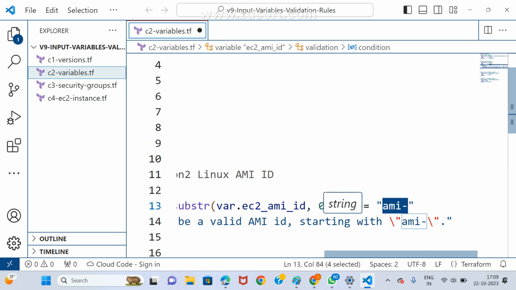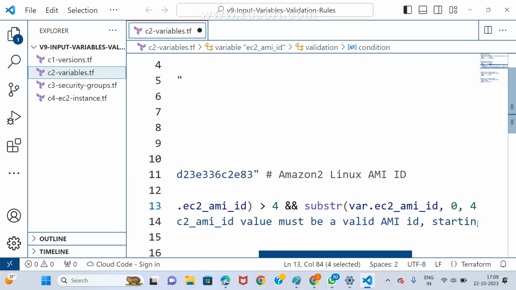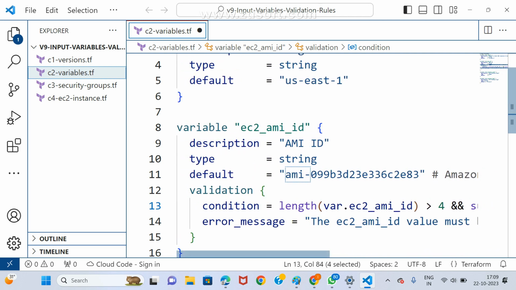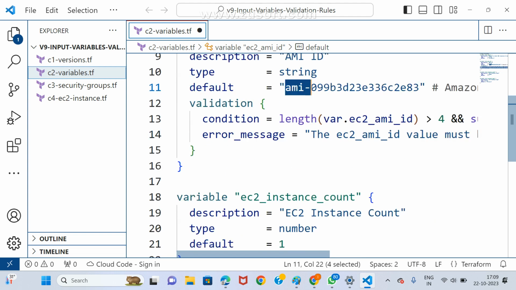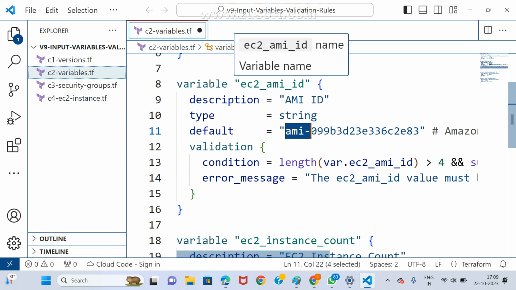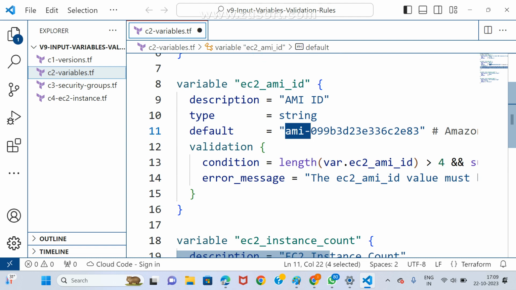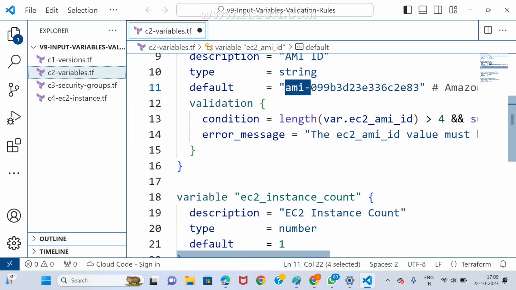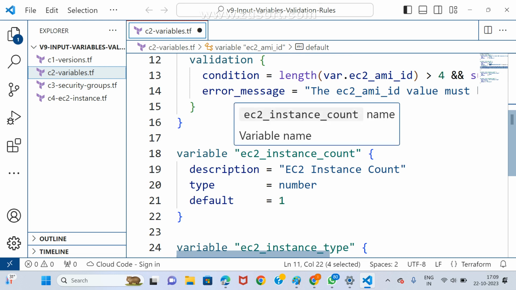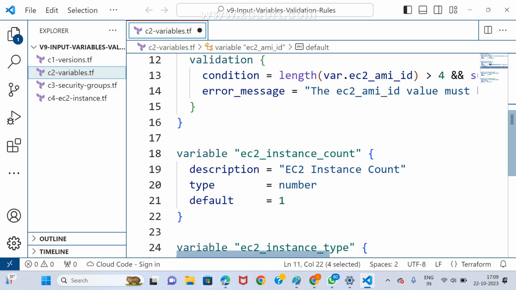In the substring, does it start with ami- or not? In our actual value, default value, what are the starting 4 characters? AMI hyphen. If it is right, then only it will process. Otherwise, it won't process. We'll do both ways. First, we'll do the proper way, then we'll go for the error case. Next, second one, EC2 instance count. How many instances do you want to create? Here, our intent is one.